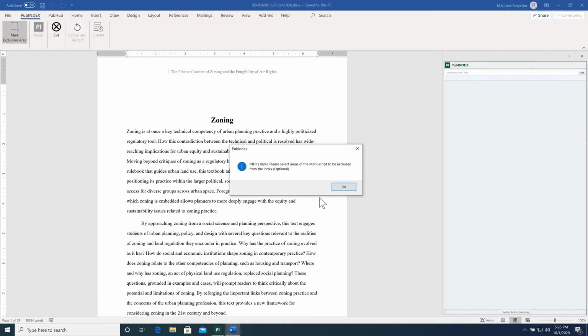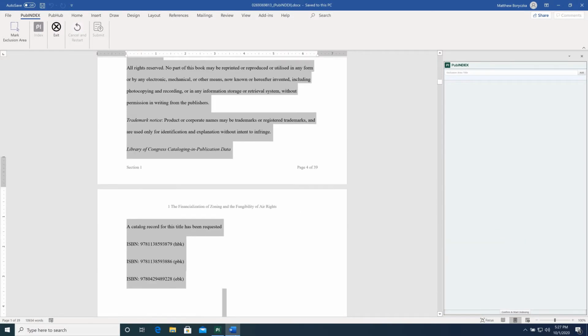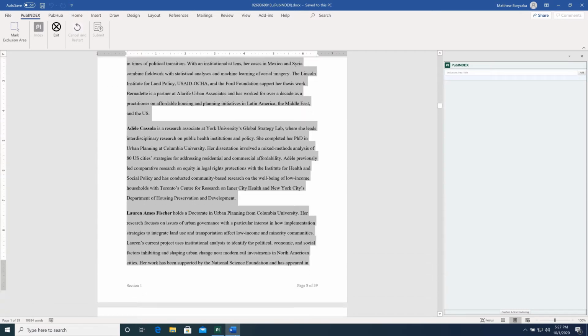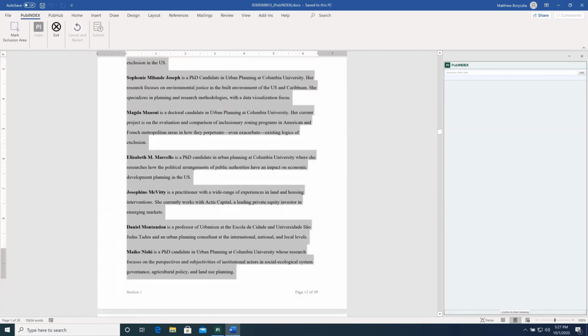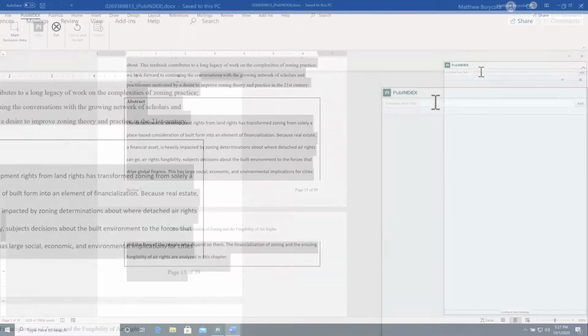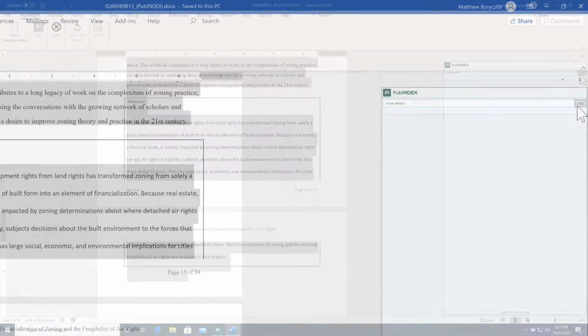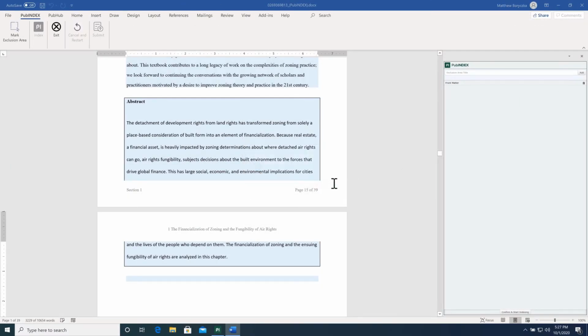PubIndex first allows us to select content blocks that are commonly excluded from indexing, such as front matter, references, and quotes. In this way, we can skip these extraneous sections of the text. Let's highlight the front matter in this manuscript. We'll call this Front Matter in the index window and click Add to treat this as an exclusion area.